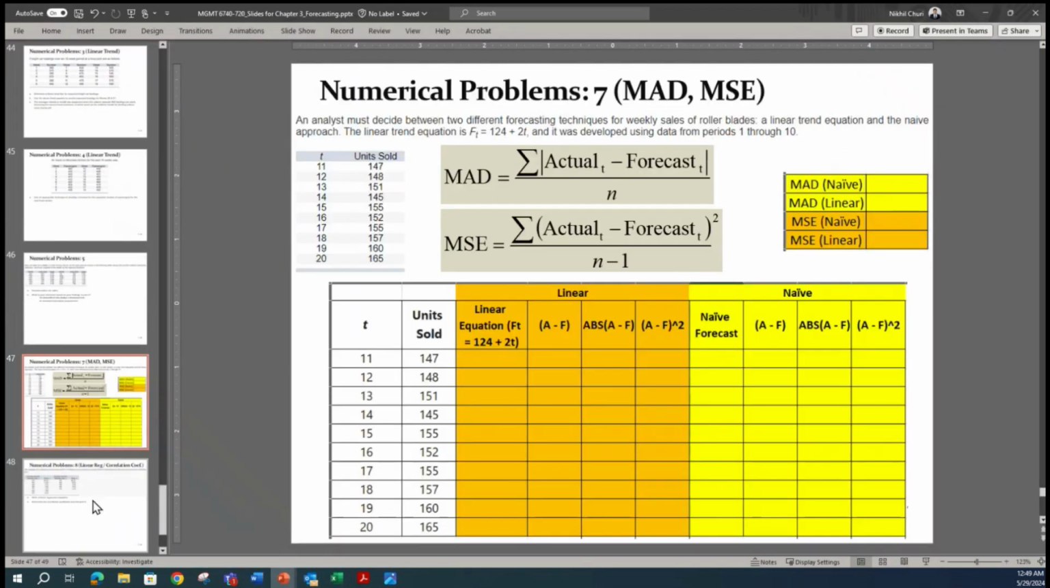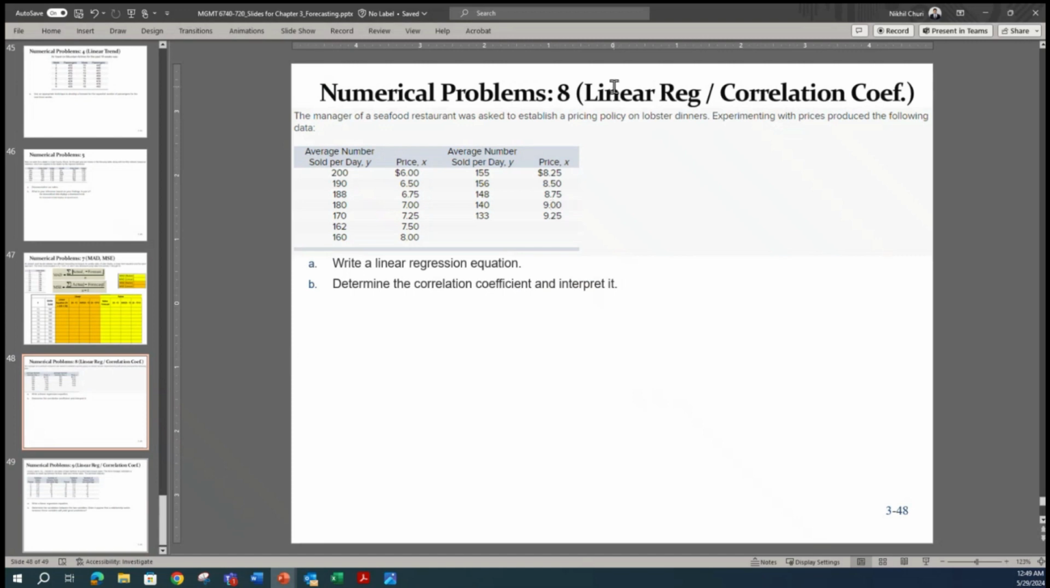Let's go to the next problem. It says linear regression and correlation coefficient. Let's read it out. A manager of a seafood restaurant was asked to establish a pricing policy on lobster dinners. Experimenting with prices produced the following data. Let's understand what the table is. First one is the average number sold, the average number of lobster dinners sold per day. That is Y, and price. So Y looks like an outcome and price is the input.